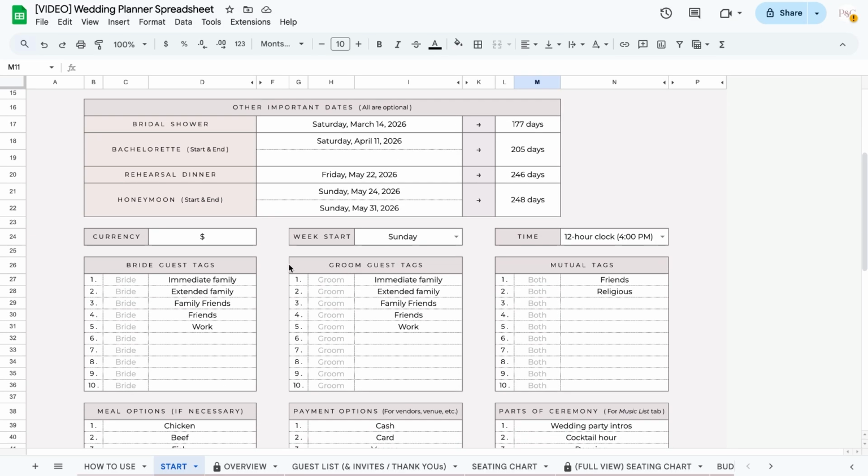Next, you're going to add in your currency by either typing this in or copy and pasting it from the web. This will set the entire spreadsheet into your own currency. From this drop down here, you're going to select your week's start date. This is the first date of the week that your calendar starts off with.